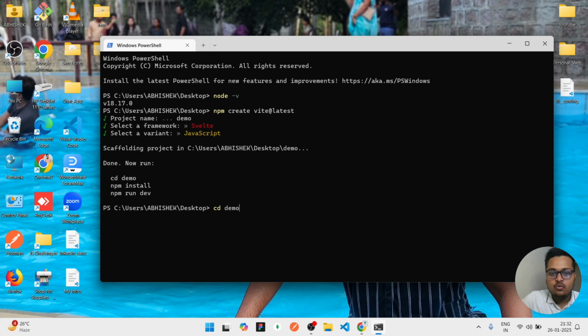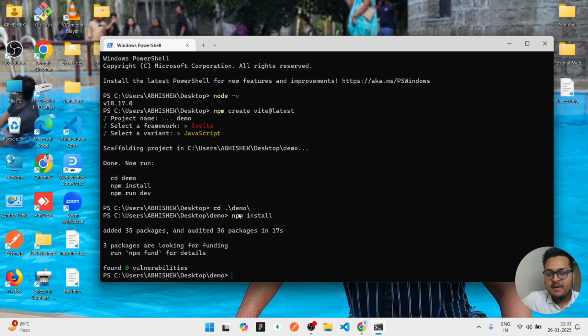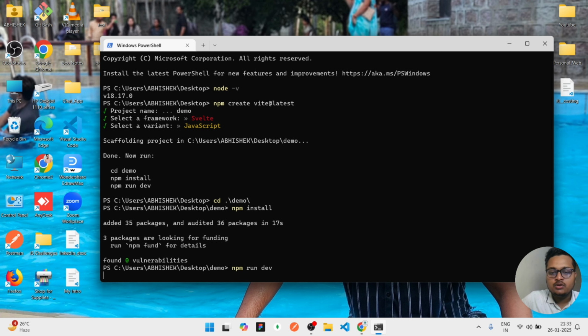You have to first of all go inside this demo folder, for which you do cd demo. Then you write npm install to install the necessary libraries which are required to run your project. So now all the packages are installed. Then what we need to do is write npm run dev to run our project.